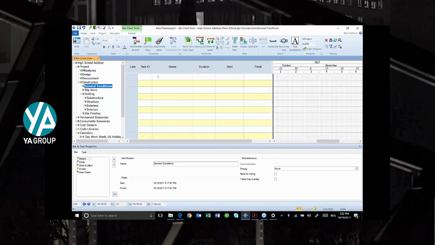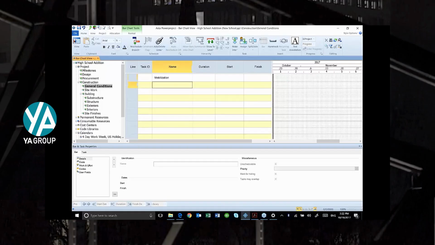So under general conditions, I've got mobilization. I've got trailer setup and fencing. And I've got another activity for final clean. I'm going to put my durations in there.